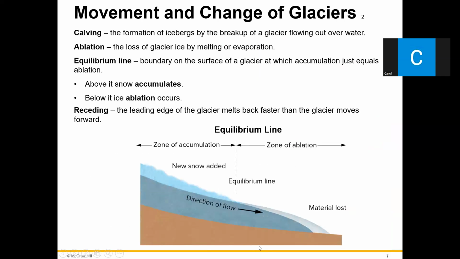So here are some terms. The equilibrium line is the location on the glacier where the material lost, called ablation, and the new snow added, called accumulation, equal each other. And so that is just the line on the glacier. If you're overall losing material and your equilibrium line is moving up, then you are receding. And you see that when the leading edge of the glacier moves back.